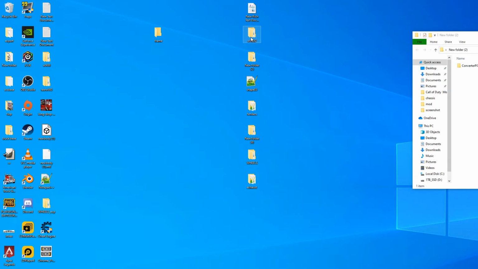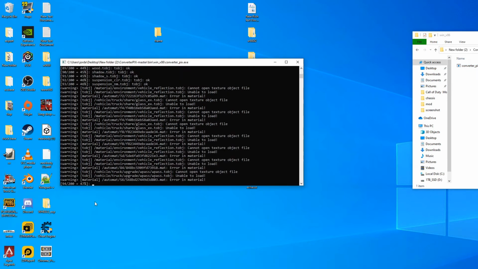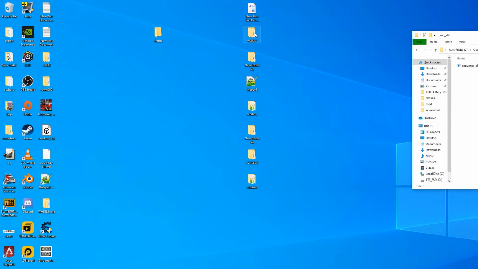So what you're gonna do in the meantime, you're gonna open converter picks. You're gonna go to bin, win x86. If you have a Windows computer, you're gonna drag it to the converter picks and just let it convert. It's gonna pop up in your folder, on your desktop or wherever the folder is located. So if I look down here, you'll have it right here, and that's fully converted.